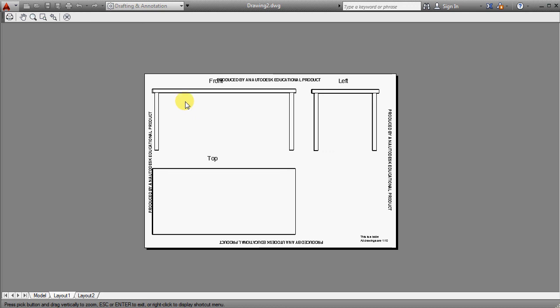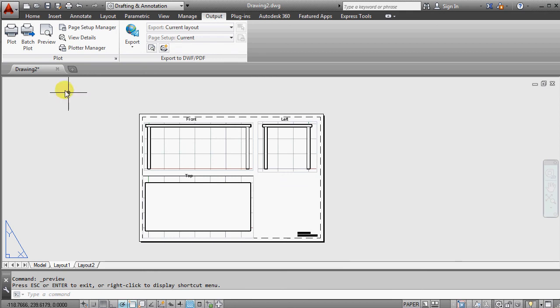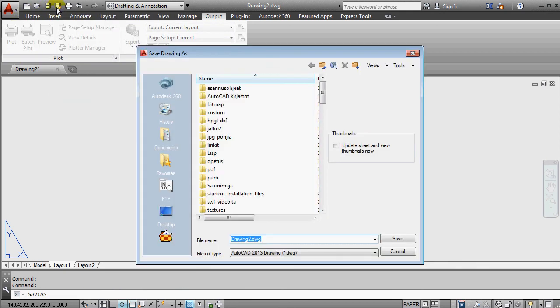And if I want to print this, I just click here, but that is the way I can leave this. I save this as DWG, and then I send it to Tabula.